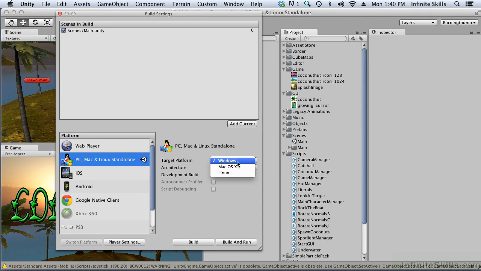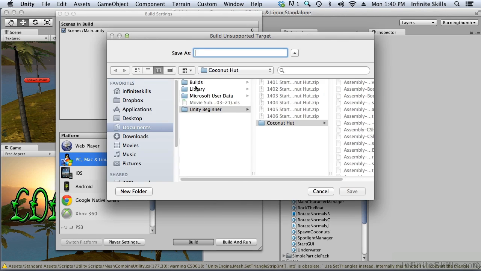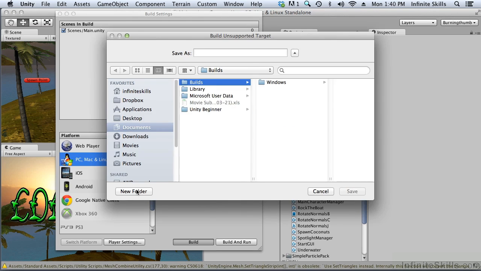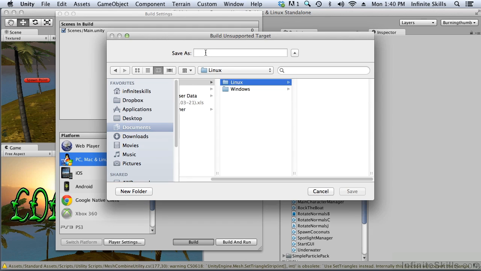Let's pick Linux. And now we have two choices. And a nice third choice, universal. Well, let's go with universal. It's always nice if we can have a universal build. And we just click build. And once again, we're going to go to our builds folder. We're going to create a new folder called Linux. And once again, we'll name our game Coconut Hut.